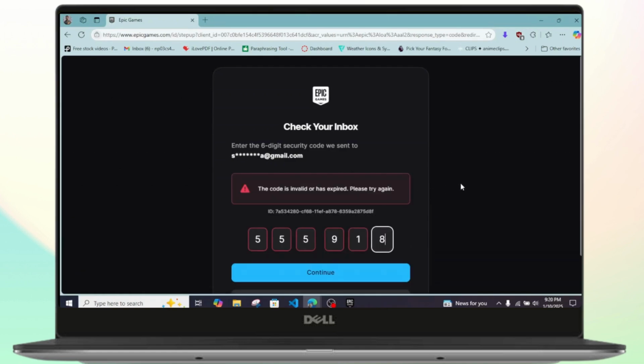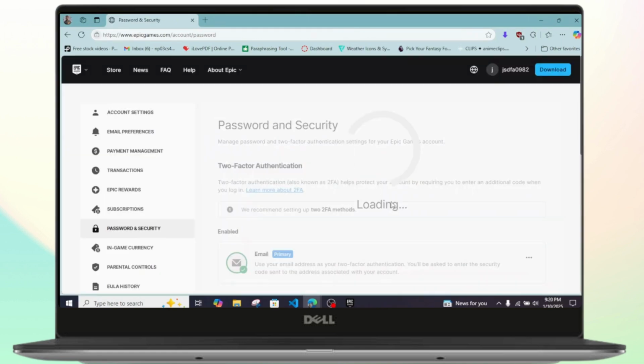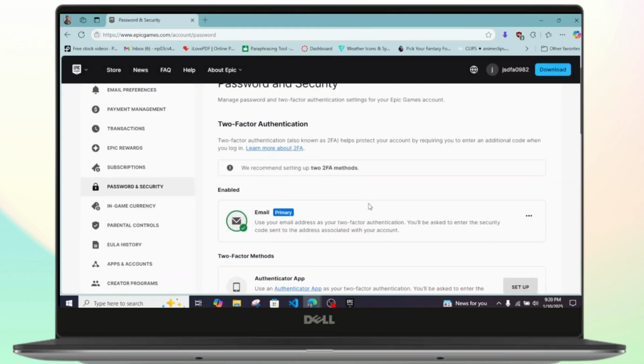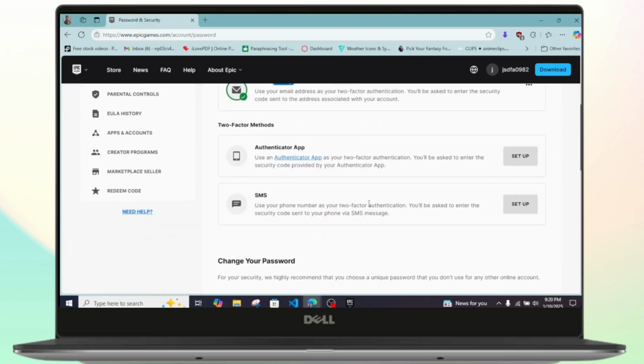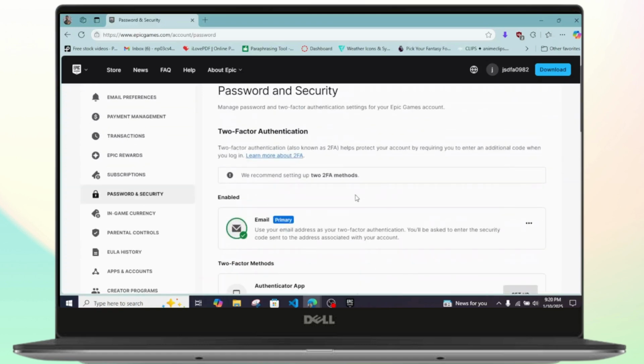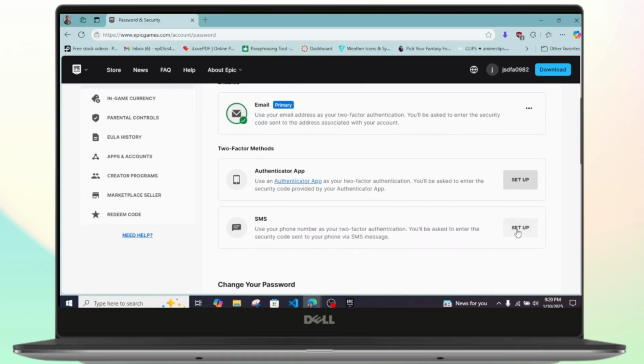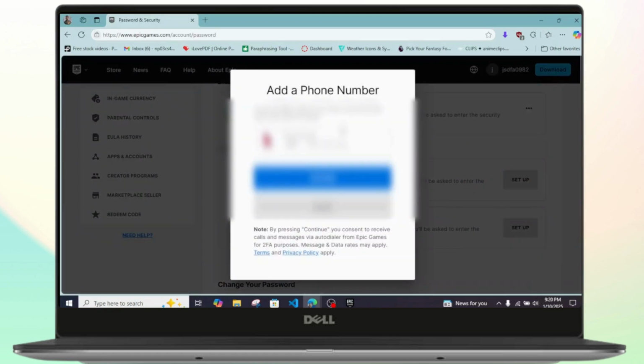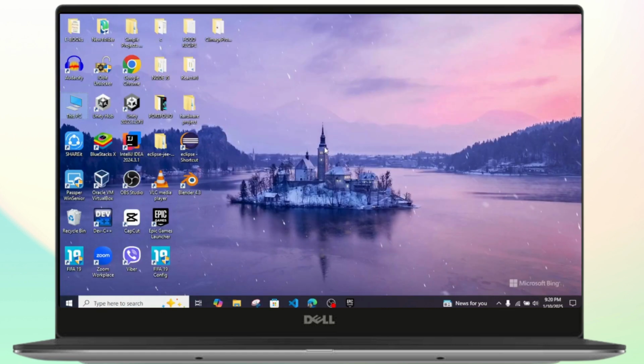So once you enter your code, it will ask you about the authentication app and SMS. So choose your method for the two-factor authentication. I will simply use the SMS method, and in this case I'll just use my phone number over here. And once you do that, you are good to go. And that's exactly how you can enable the two-factor authentication on your Fortnite application.